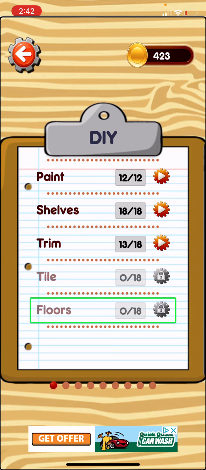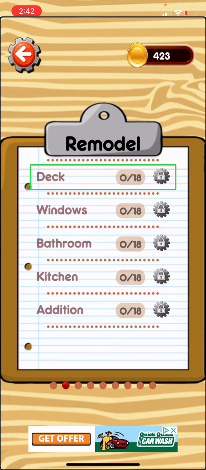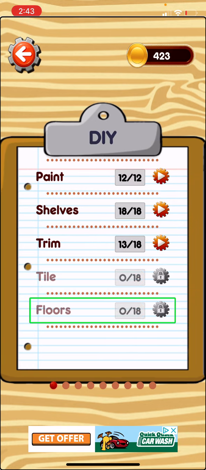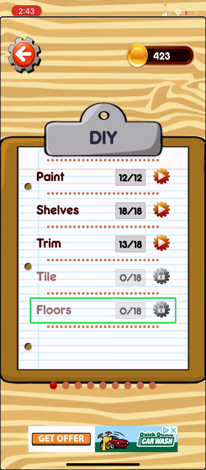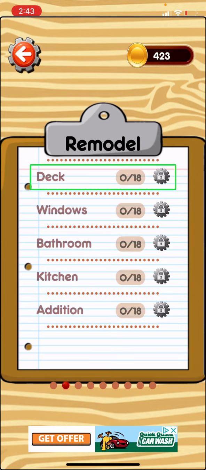Tile, floors, deck. Double tap to select. VoiceOver tends to cut out, so it's kind of like a little speech thing to hear. You need to try to hold as still as possible, I think, so that it doesn't move. Remodel, deck. I don't know why it did that. Deck is level 4, I believe.